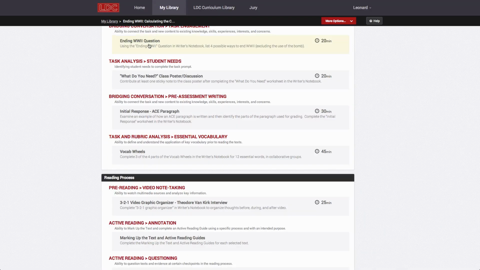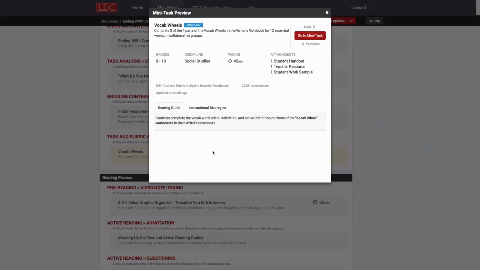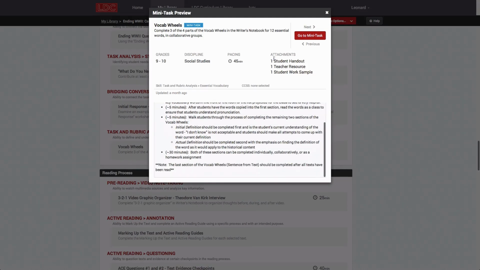When you're reviewing instruction in the module, you are seeing each instructional mini-task's product name, prompt, and the pacing for that mini-task, but you are not seeing the full mini-task. When you need to see a full mini-task, simply click on it to open a preview that enables you to also see the mini-task's scoring guide, instructional strategies, attachments, and Common Core standards that are associated with it.